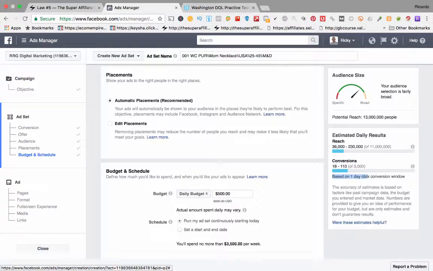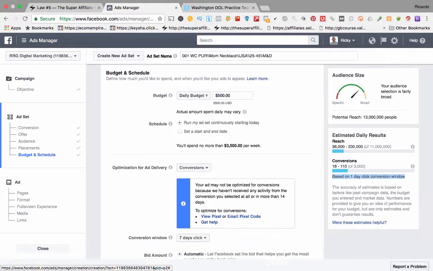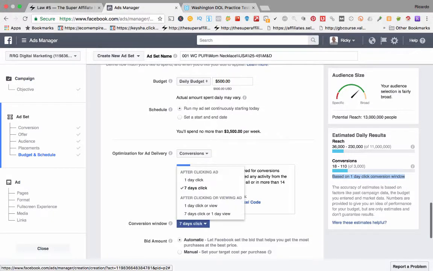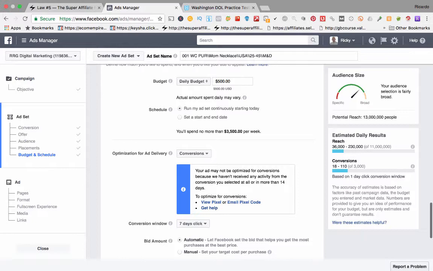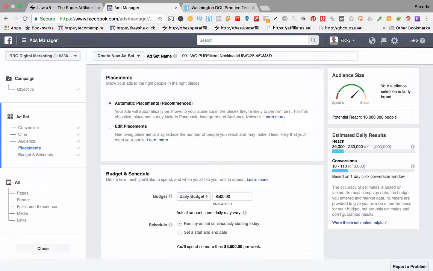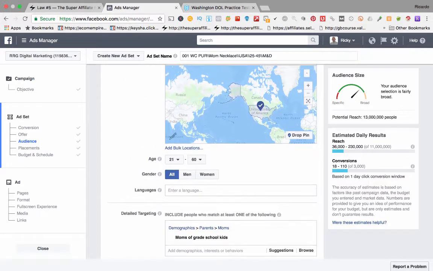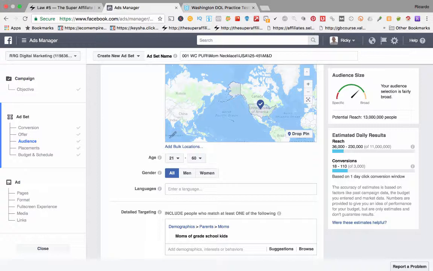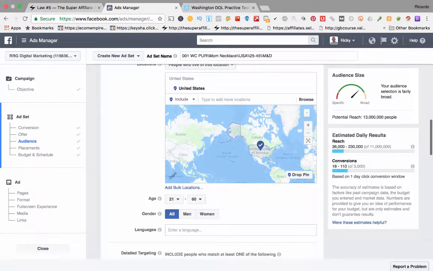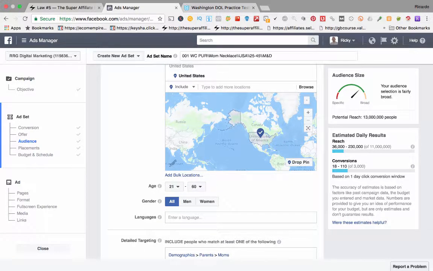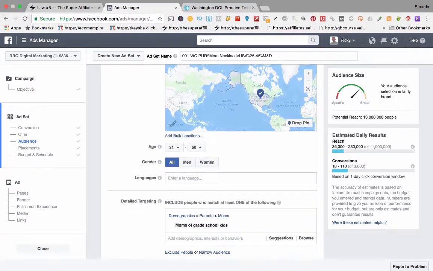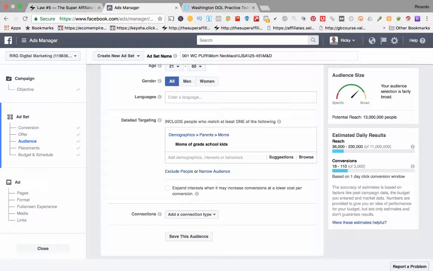This, what it says, based on a 1-day click conversion window, is based on this, which I'm going to cover later. So don't worry about it for now. I'm just showing you this right side right here. So now that you have that in mind, let's say we are going to target moms and daughters. I'm trying to show you an example of a product that I already have. Okay, let's do this. Let's just target moms who also like baseball.